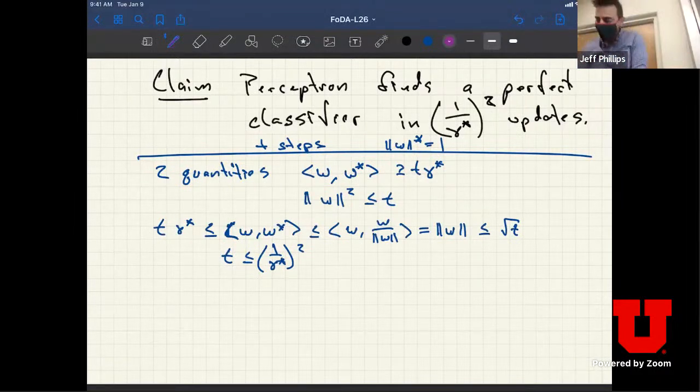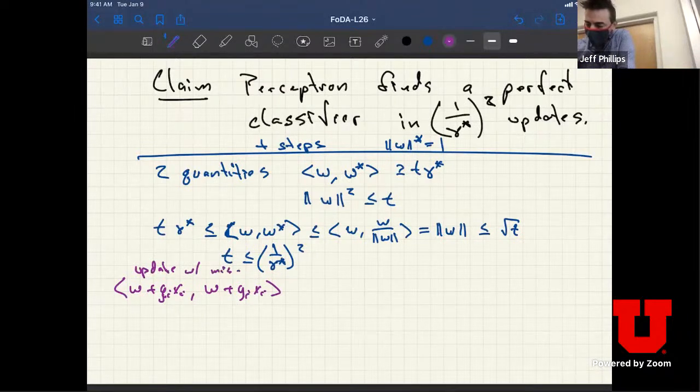Okay. So let's just look at one update. Let's look at W plus yi xi dot W plus yi xi, right? So this is an update with a misclassified point, xi and yi. So if I update W with the misclassified point, I'm just adding that point to it, okay?